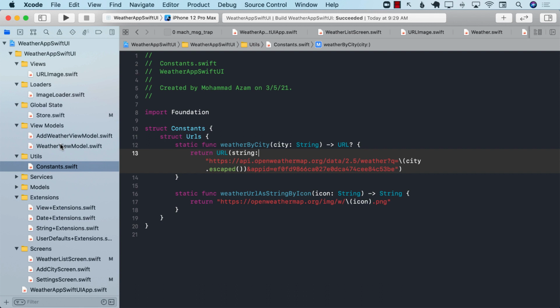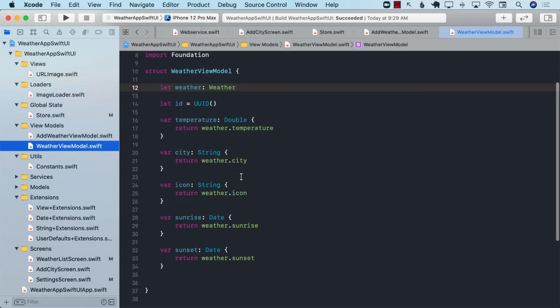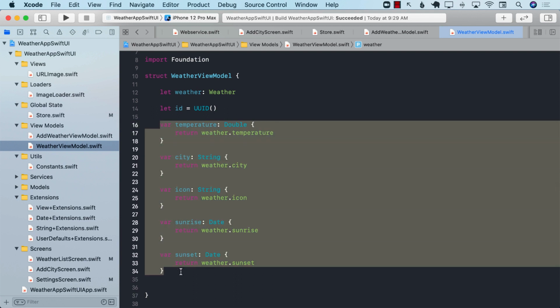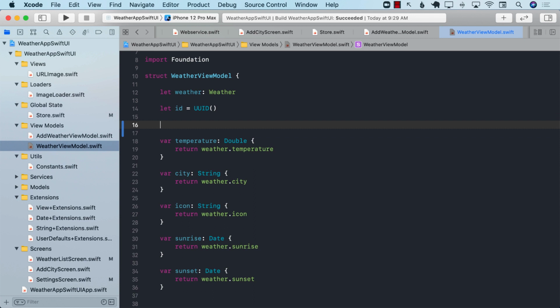I'm going to jump into the weather view model. And over here you can see that the weather view model simply takes in a weather model and returns different properties. Perfect. In order to do the conversion, we're going to create a function called getTemperatureByUnit, in which you can pass in a unit. We will call it temperatureUnit, and it is going to return a double.